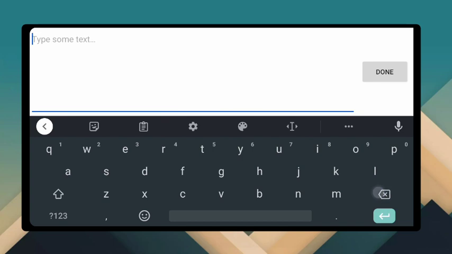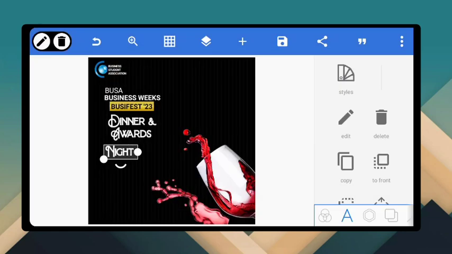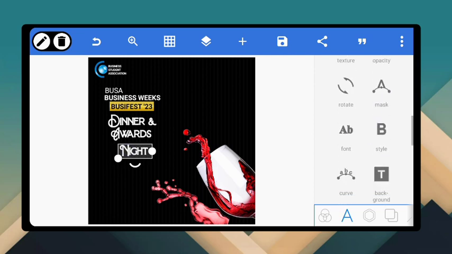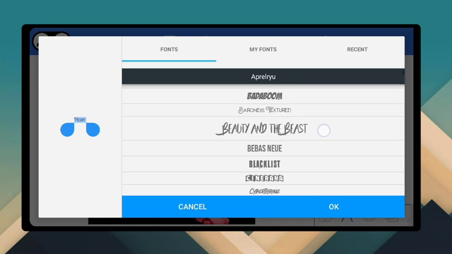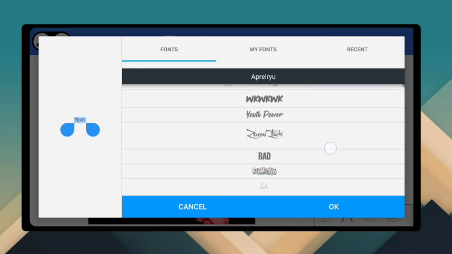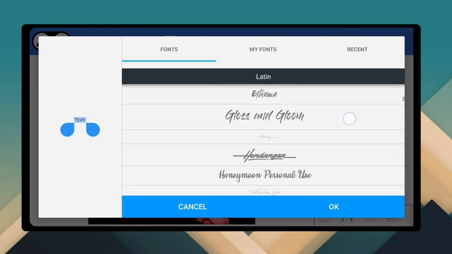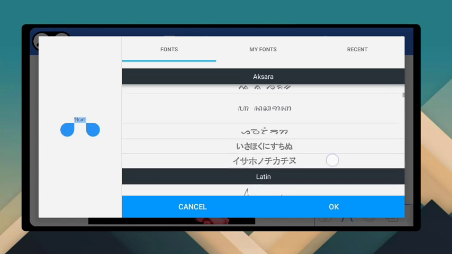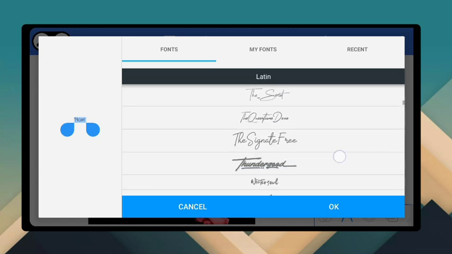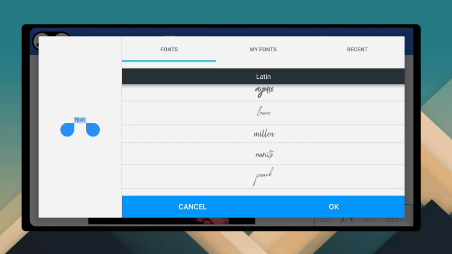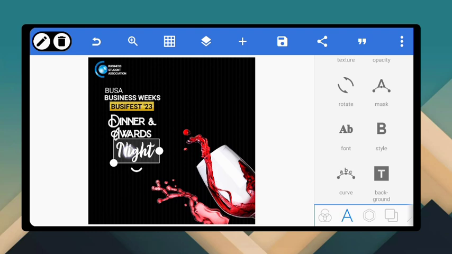So let's say dinner night, initial should be capital letter. Okay, just okay that. Bring this one down here. Now let's go and get another font for this one. Come to font. Let's go to signature font. Then you make use of something like Millier, just like that. Okay, that. Now position this right here.